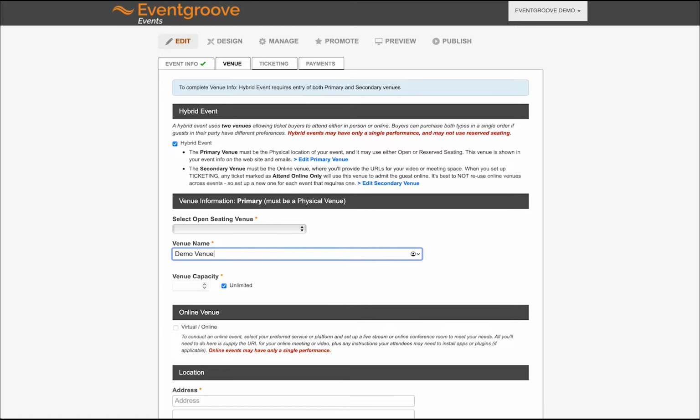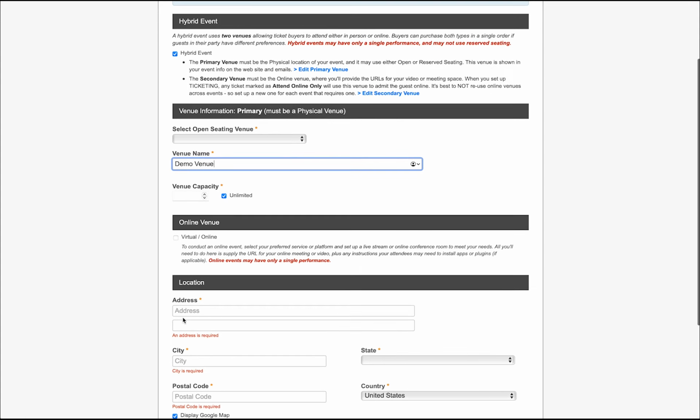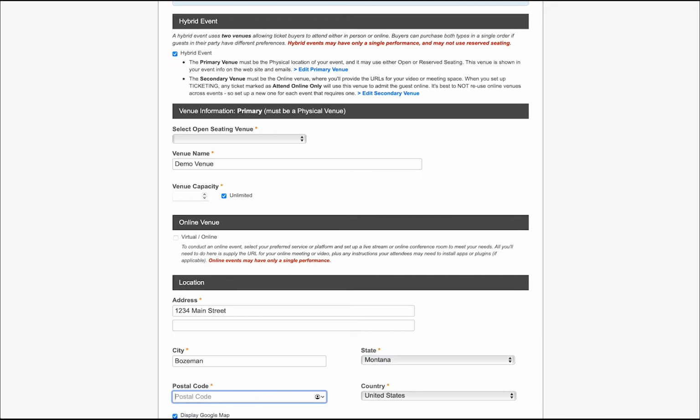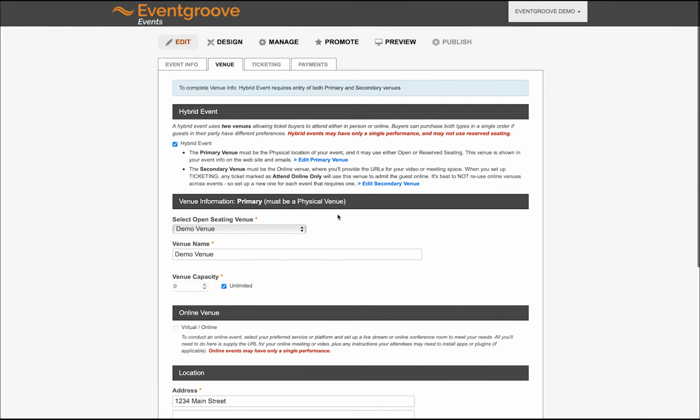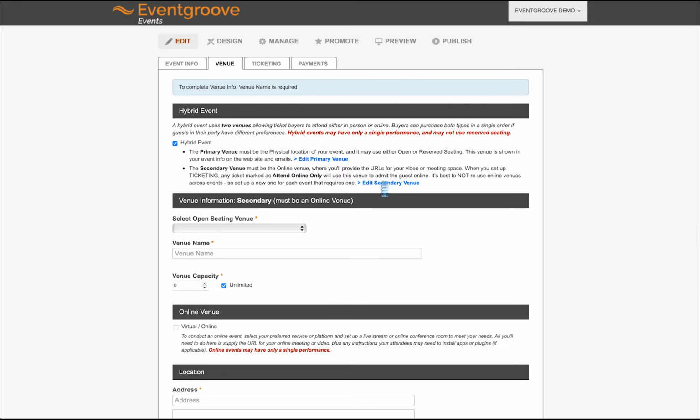You'll need to set up two different venues, one for the live version and one for the online version of your event. For the live venue, enter the name, capacity, and address. Then click Save. For the virtual venue, scroll to the top and select Edit Secondary Venue.